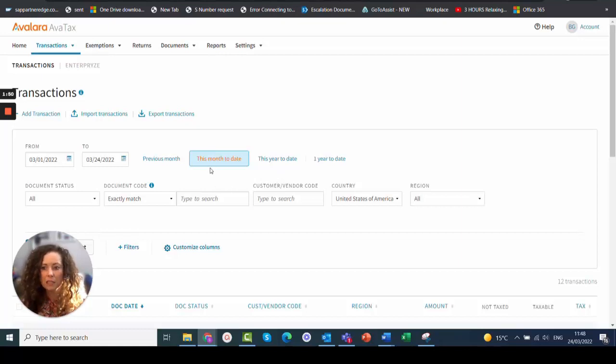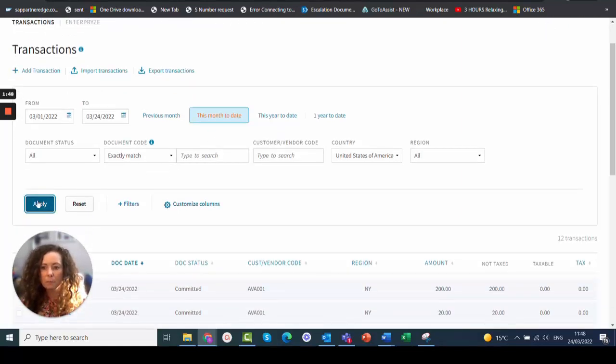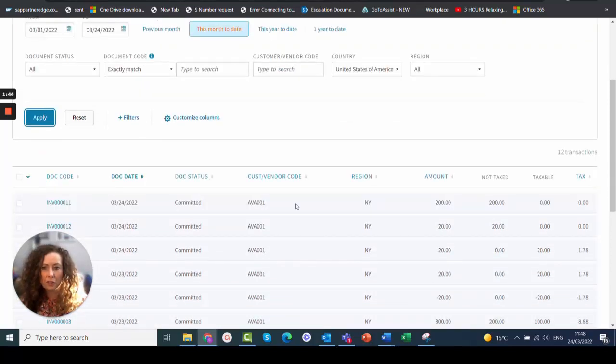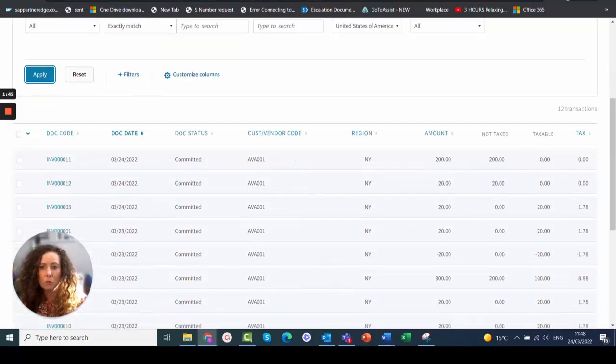So let's just look at this month to date. And what we can do here is simply click on apply so that we see a list of all of the transactions. So here we are. Here are the invoices that we just added today. And you can see here the relevant document code, the document date, the status. You can see the vendor or the customer code, the region.